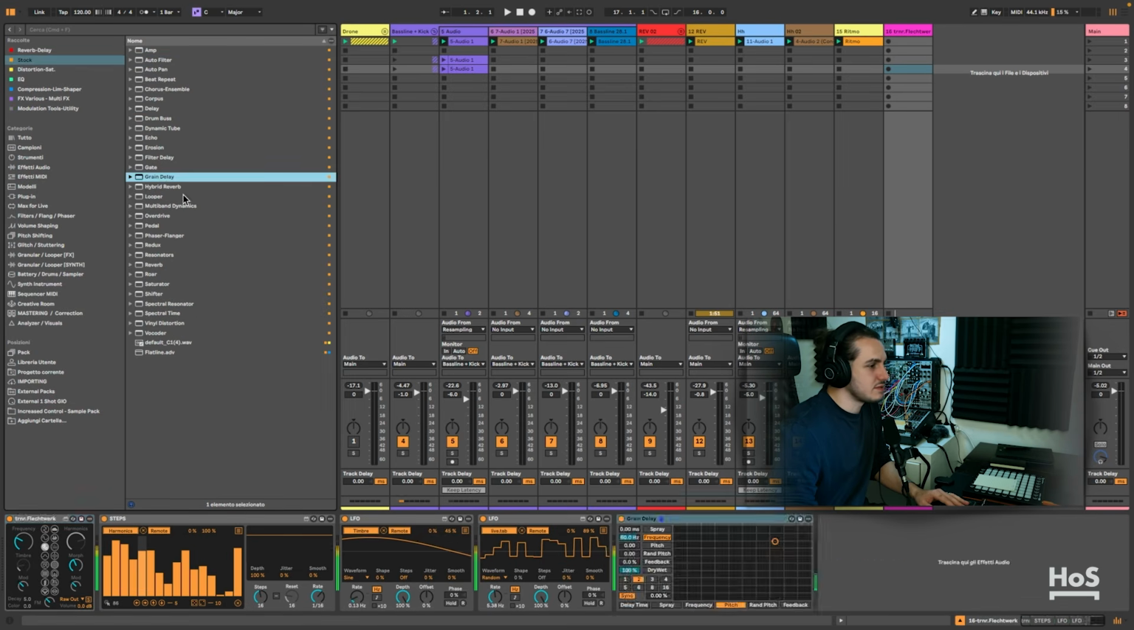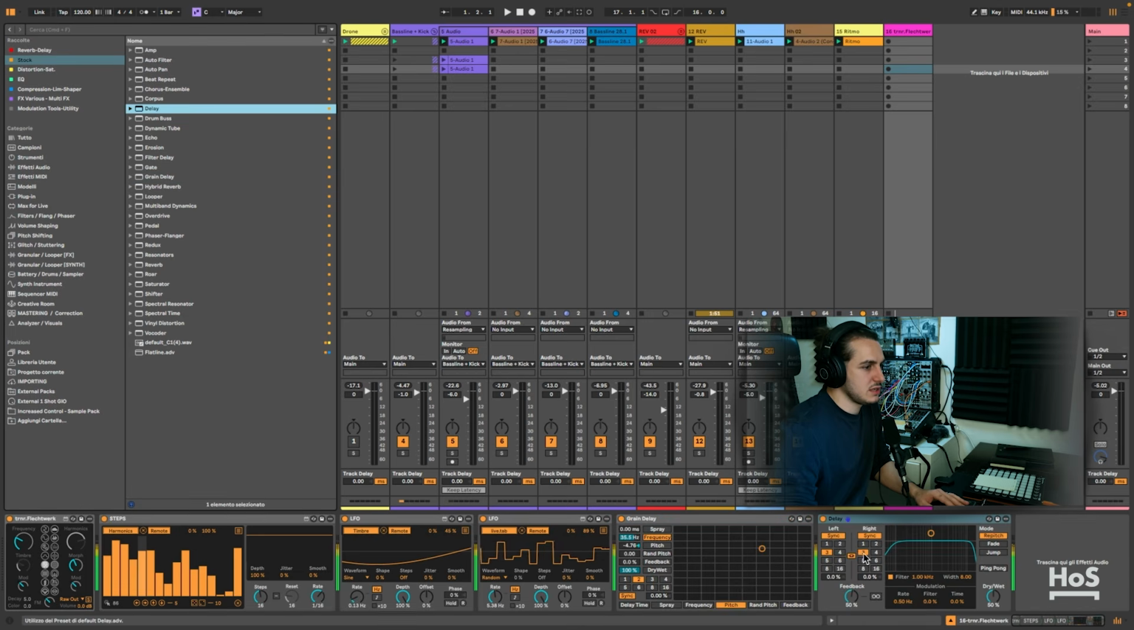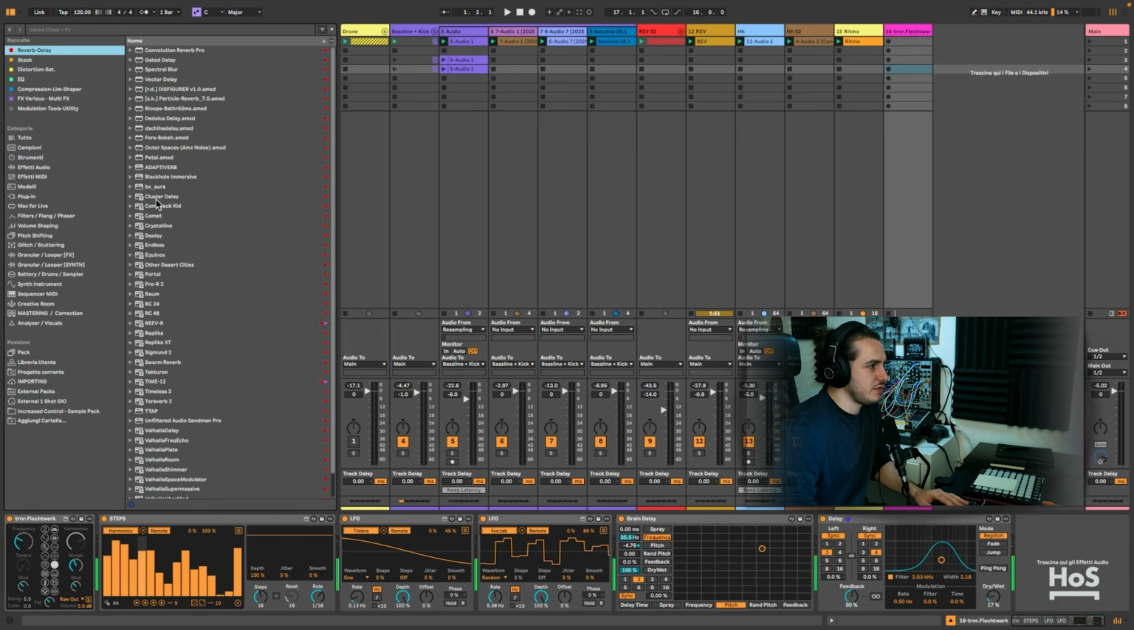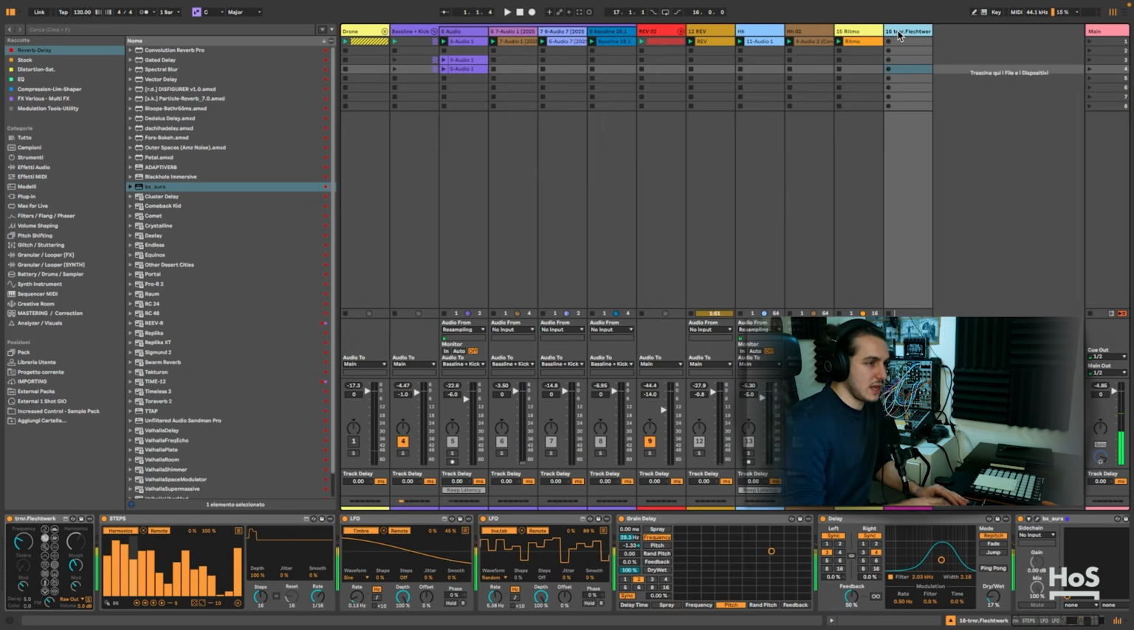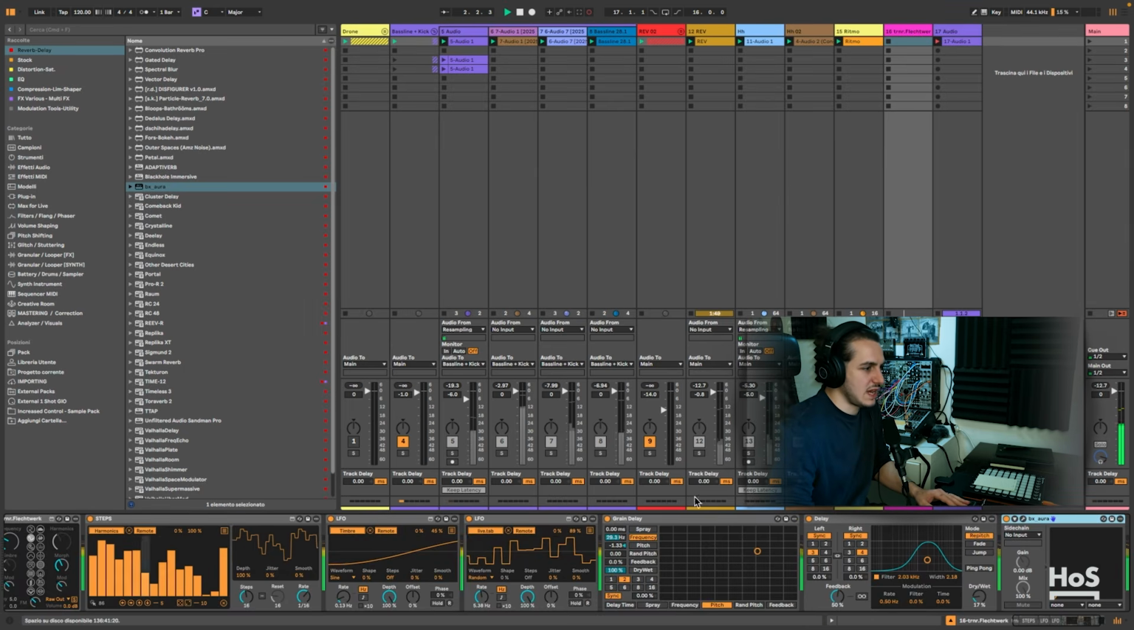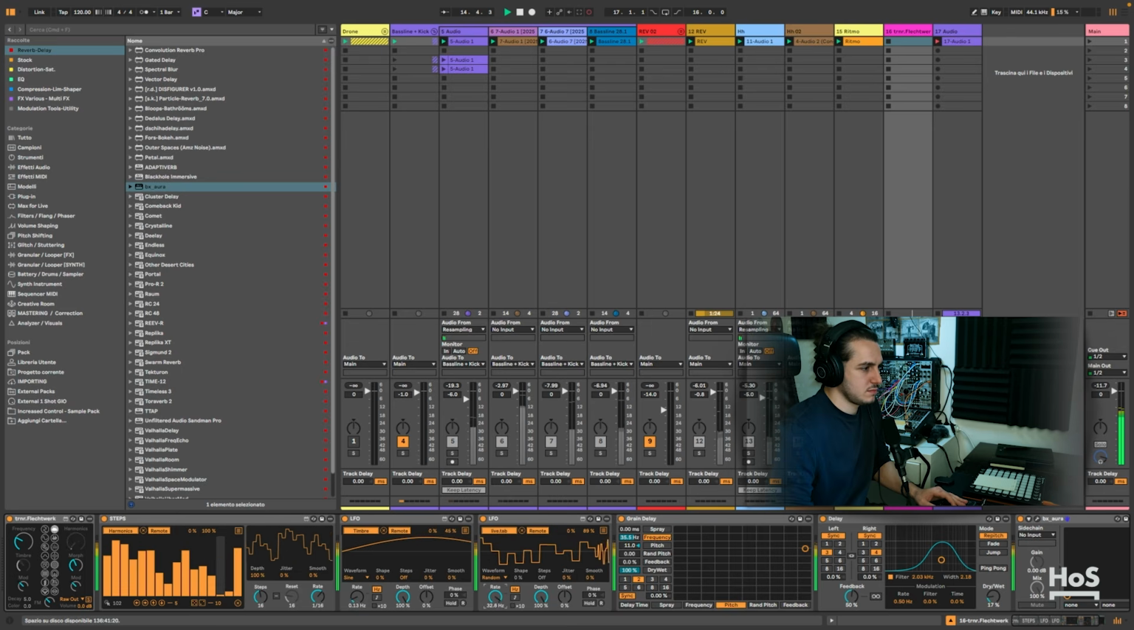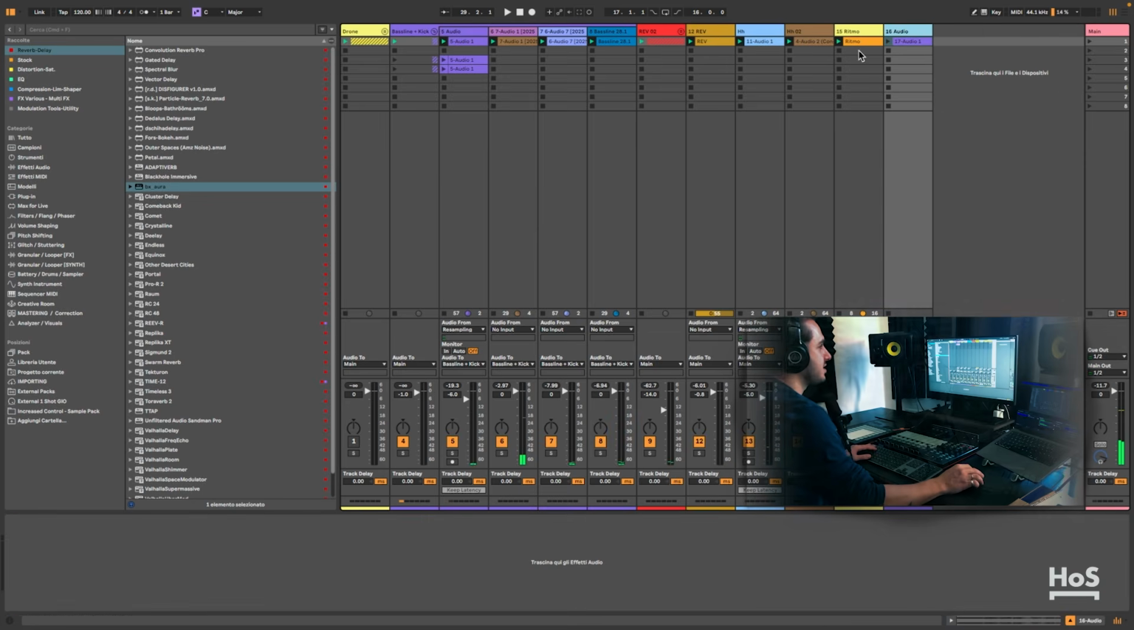Let's use a grain delay, just a tiny touch here in the mid, and of course a reverb at the end. Let's change the reverb, let's use Aura. Okay, let's record this, and let's play. Okay, that's enough. Let's delete this one.